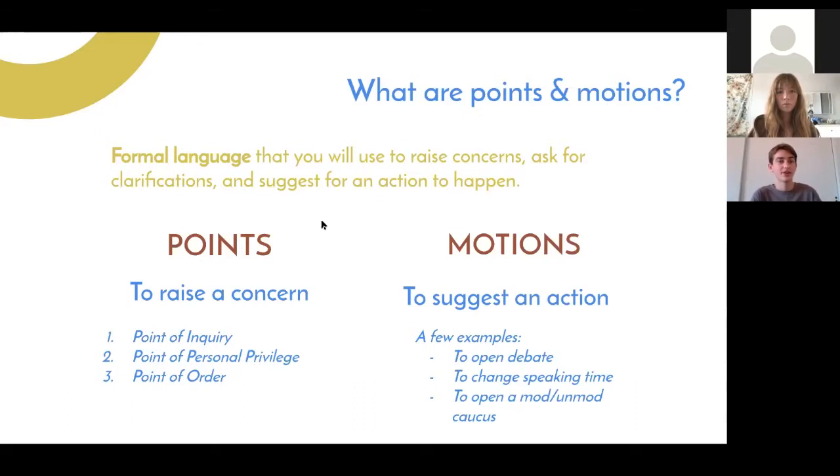So the chair would say, are there any points or motions on the floor? You would raise your placard, and then if you were called on, you say motion to open debate, or the delegate from Cuba or wherever motions to open debate. And then the committee votes on that, and then it'll probably be passed, and then you proceed on to complete that action. Or on the contrary, if you, for example, motion to change the default speaking time from 2 minutes to 1 minute, then the chair can say, okay, let's vote on that. And if the rest of the committee doesn't want that and the majority votes no on it, then the motion will not be passed.